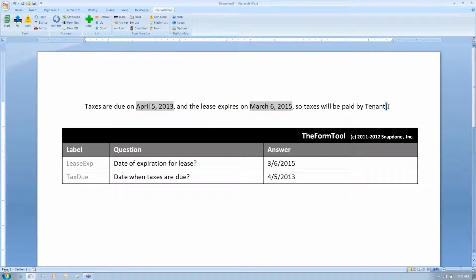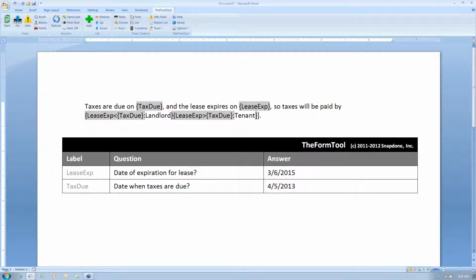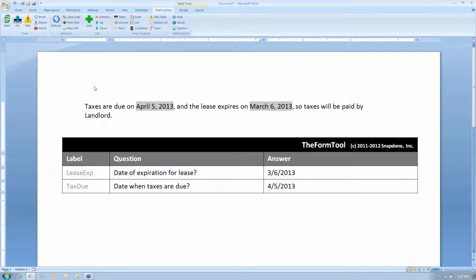And I can see that I left an extra bracket character in there, so I'm going to fix that. I'll reset the form, delete that extra bracket character. And let's try it the other way. If the lease expiration date is before the tax due date, and I fill in the form, then I end up with the landlord paying the taxes.